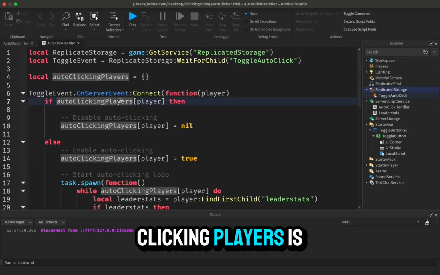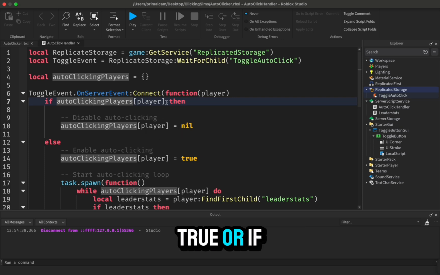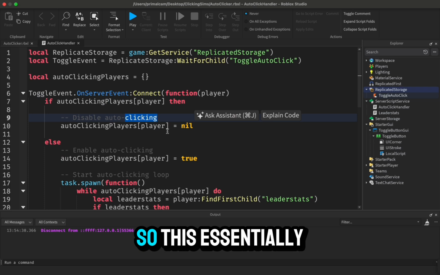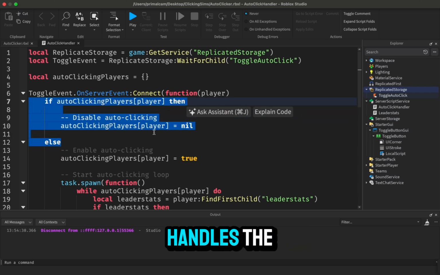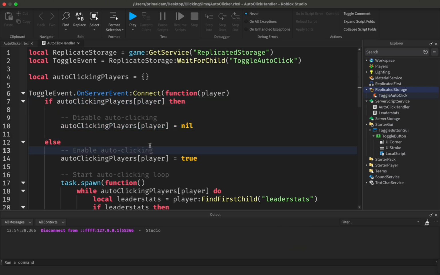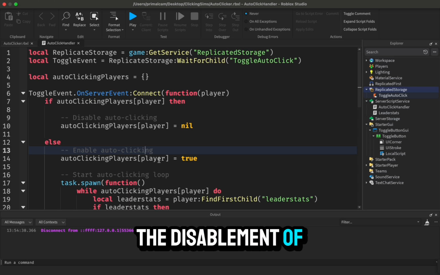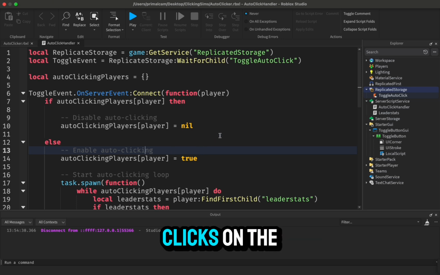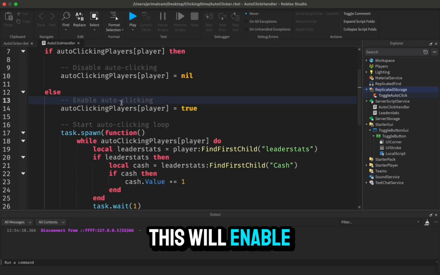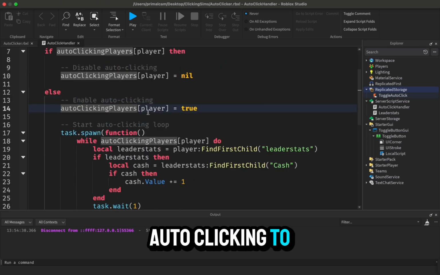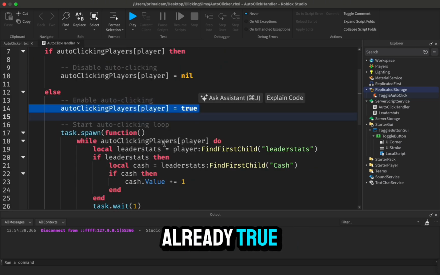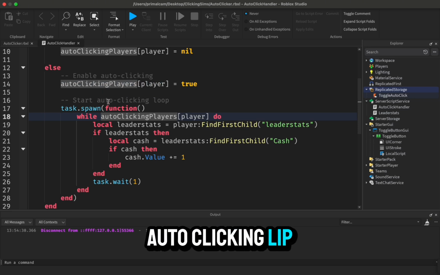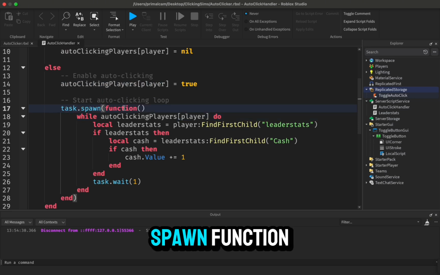And if autoClickingPlayers is true, or if this is met, then we are going to go ahead and disable auto clicking. So this essentially right here handles the disablement of auto clicking whenever the player clicks on the auto click button again. So this will stop the count. This will enable the count. We're going to enable auto clicking to true, if not already true. And then we're going to start the auto clicking loop right here with the task.spawn function.